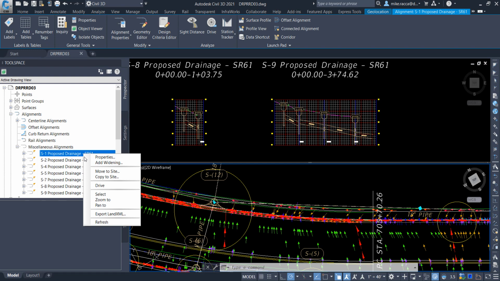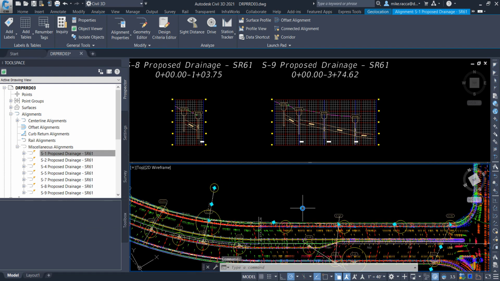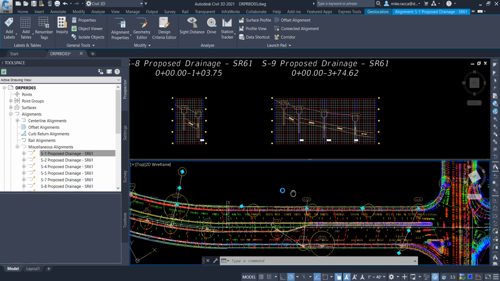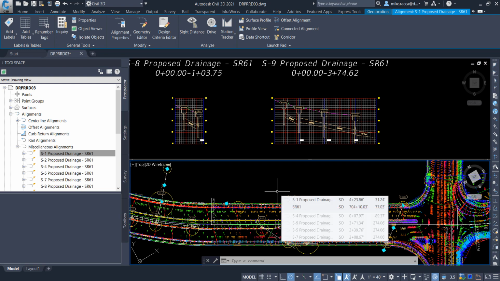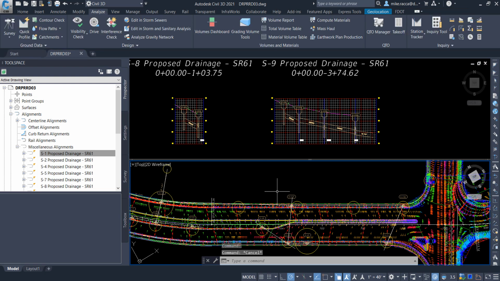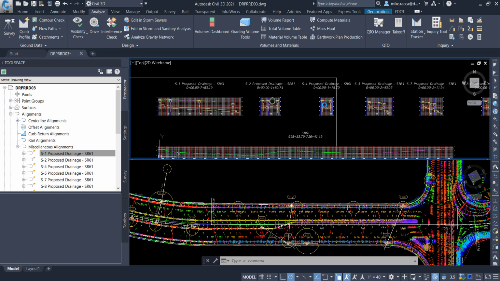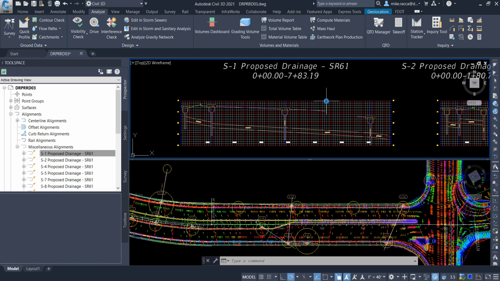Right-click again and choose Zoom to. Then scroll forward so the Miscellaneous Alignment S1 Proposed Drainage SR61 fits in your drawing window. Press Escape to clear the grips. In the top viewport, select it to make it active. Then scroll over to find the S1 Proposed Drainage SR61 profile.